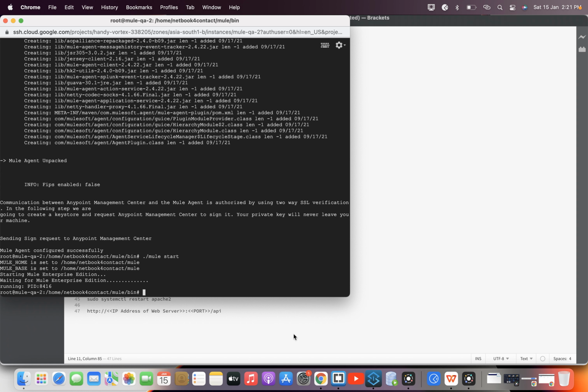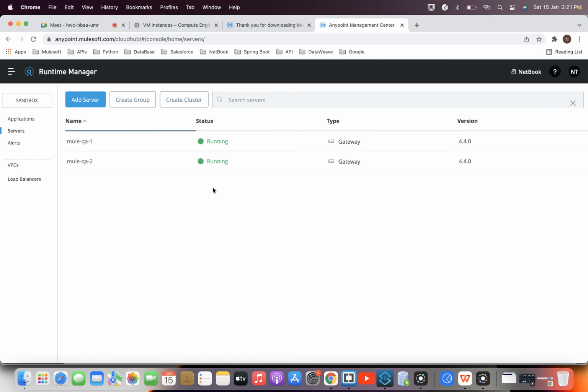Now you can see the second server also started. Now if I go and see, both the servers are running. Now what I want to do is deploy an application and see how exactly this is working. I have not created any cluster.